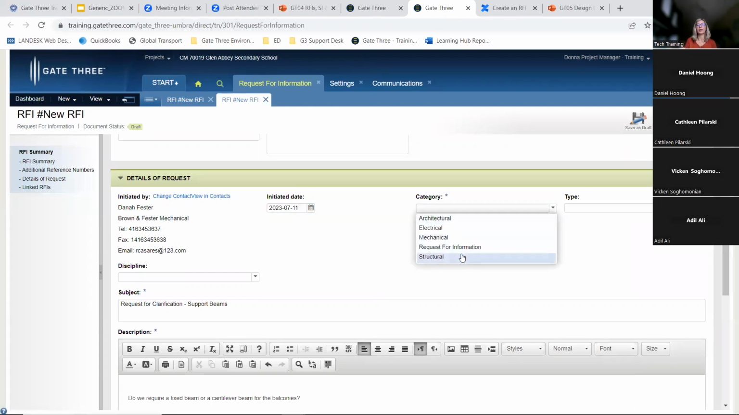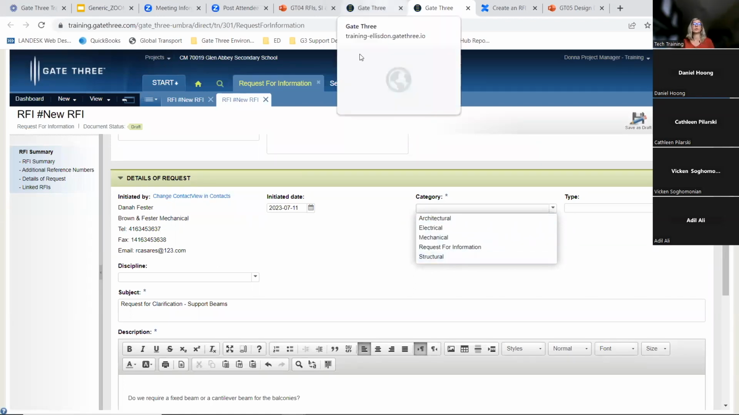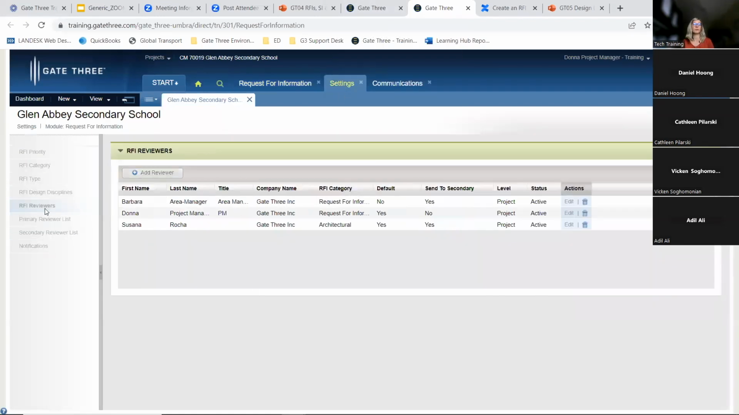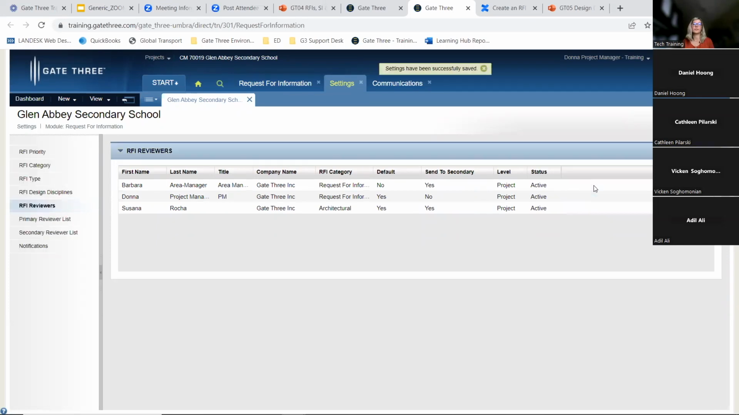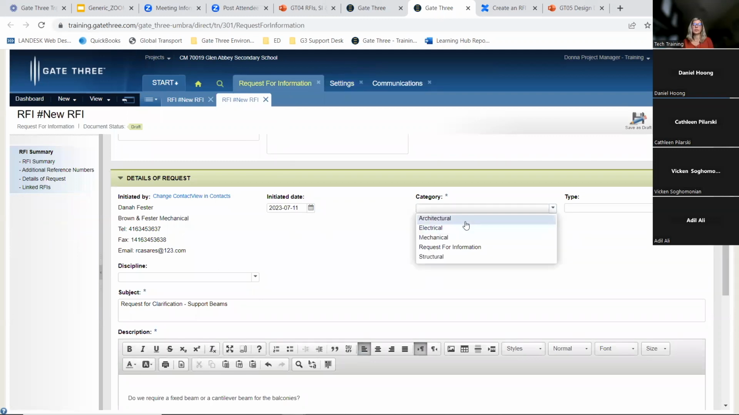Now remember, the category is linked to the RFI reviewer, right? So let me just go back into the settings very quickly, to the RFI reviewer. I have to save this. I didn't save this. All right, so the default reviewer, and the only reviewer currently in the settings for the architectural category, is Suzanne. Let's go back. So I'm going to select architectural, and this has all been configured in the settings, and that's why you see these different types. I'll just select one here.